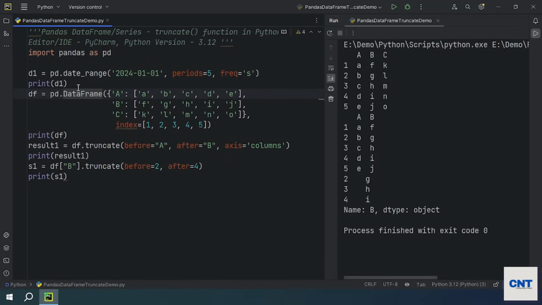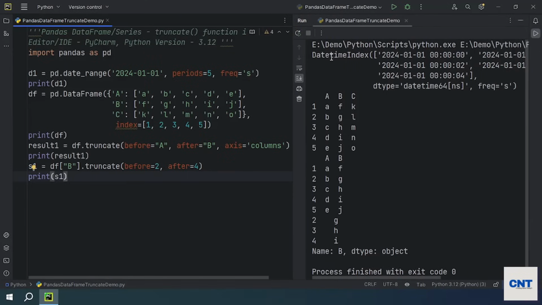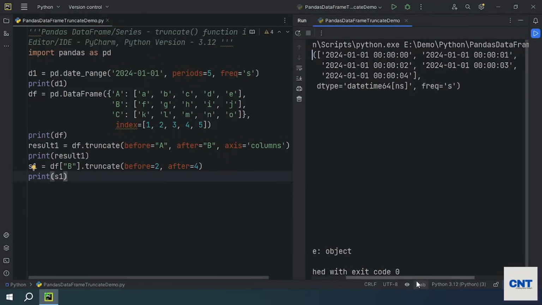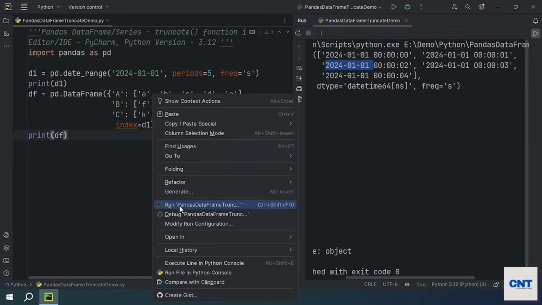If you run the program, here you will see we have a few dates generated in the form of a datetime index. The frequency is second, right? 1, 2, 3, and 4 second, right? The date is same. Okay, so we have generated 5 dates. Instead of passing index 1 to 5, we are passing index as date d1. Okay, and we are going to remove this code, and now we will print our data, right?